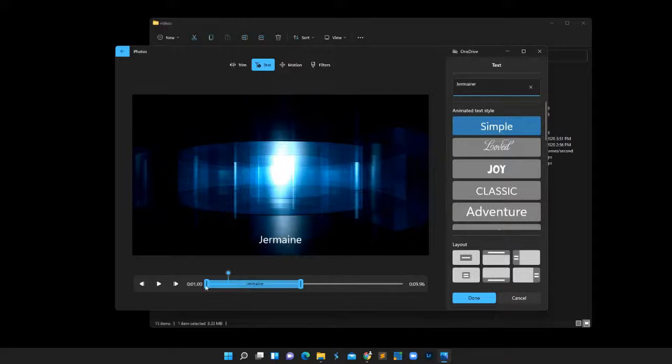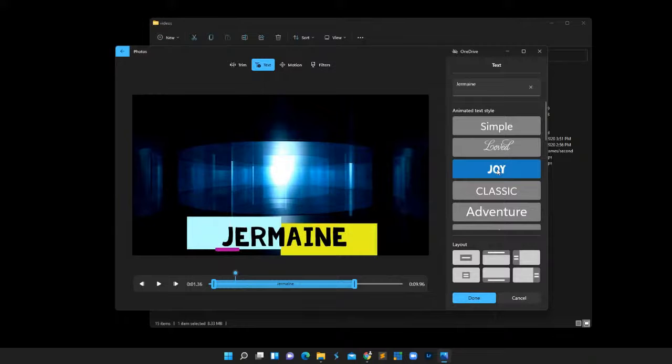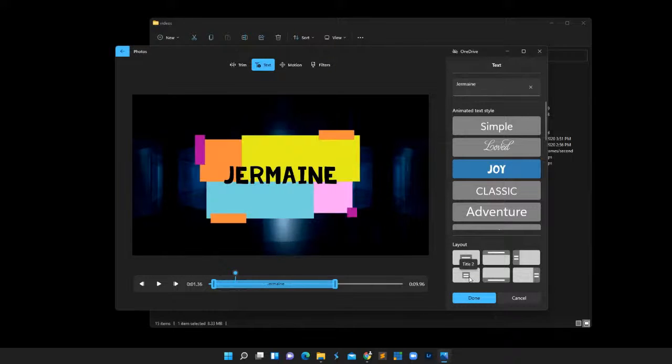At the bottom here, you see where the title will start and end and how long the title will be. And here you see the style of the title. And at the bottom here, you see the layout, like how the title is going to appear. Is it going to come on the top or to the left or the right? So let's do Joy. So there's Jermaine there. And let's do it like this so it comes up in the middle.